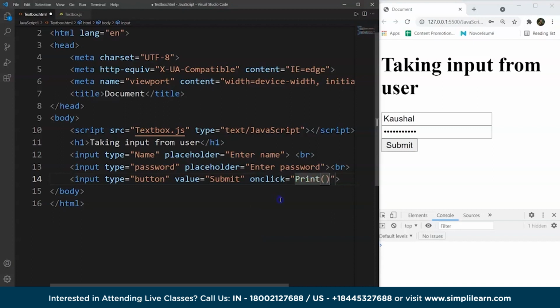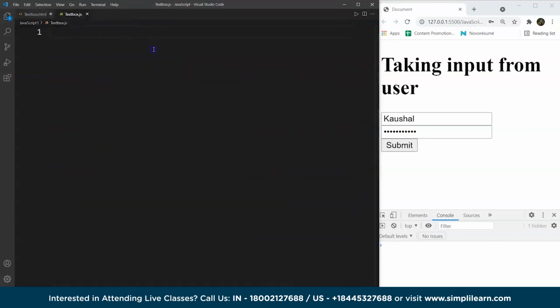Fine. We'll create this print function now. So we'll go to our JavaScript file and we'll create a function here. Let's say the function name is print, and then we have the body of the function. Now this function will be called whenever we click on this button. So whenever we click on this submit button, this print function will be called.